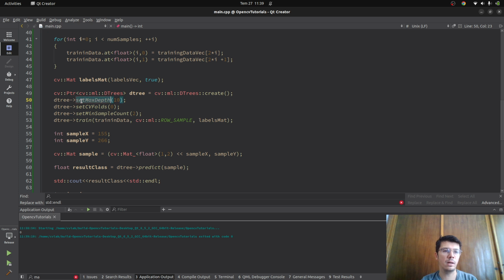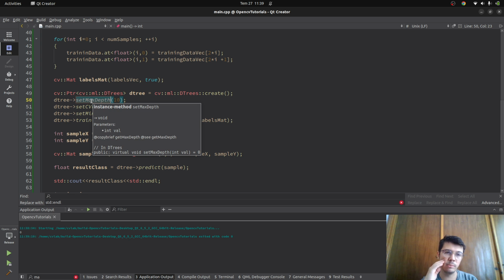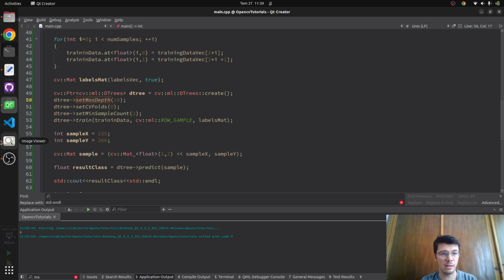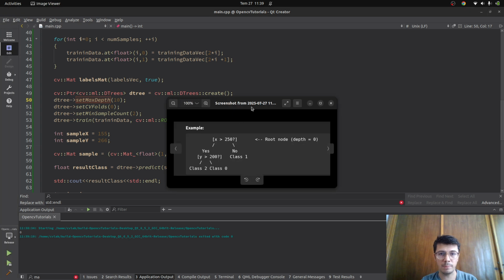Before that, maybe it's good to go in this order. The max depth is just the node numbers, the maximum node numbers we are going to allow this DTrees algorithm. What I mean by this node depth, I already took a picture in here.